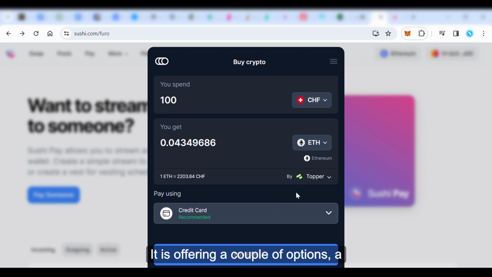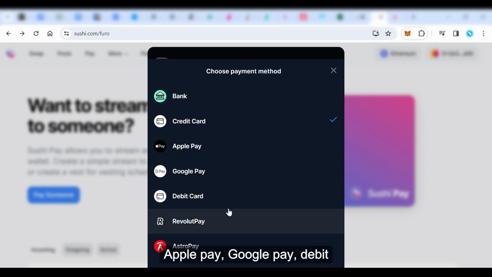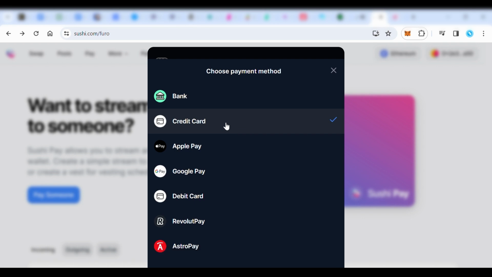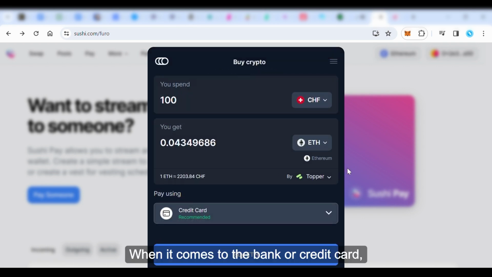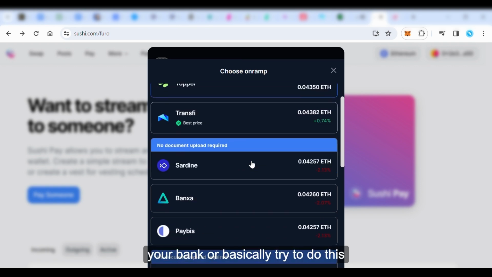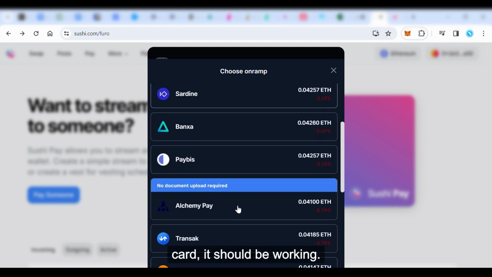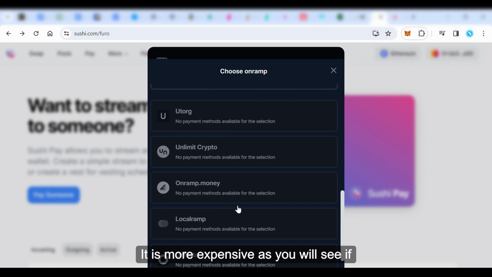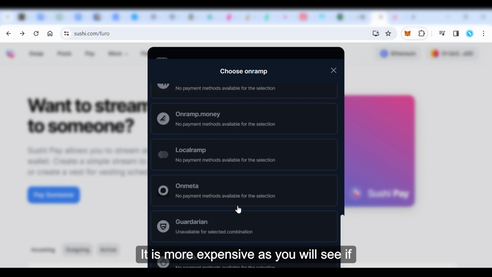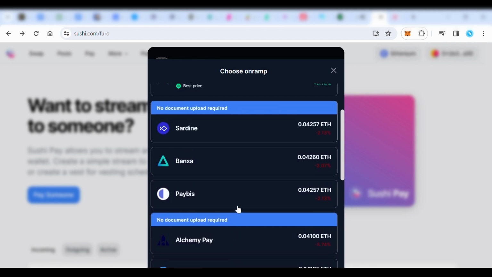It is offering a couple of options: a credit card, a bank, Apple Pay, Google Pay, debit card, Revolut Pay, Astro Pay. When it comes to the bank or credit card, I would advise you to check individually with your bank, or basically try to do this through the bank because it doesn't work with all of my accounts. But if you choose the credit card, it should be working. It is more expensive, as you will see later if you check my other video about getting crypto.